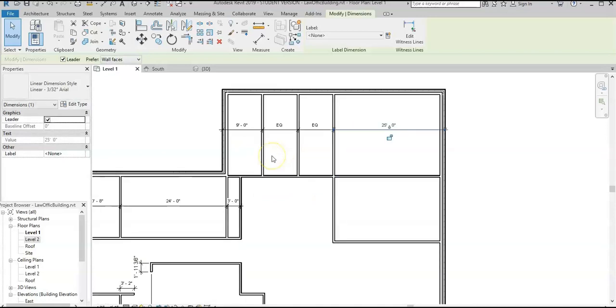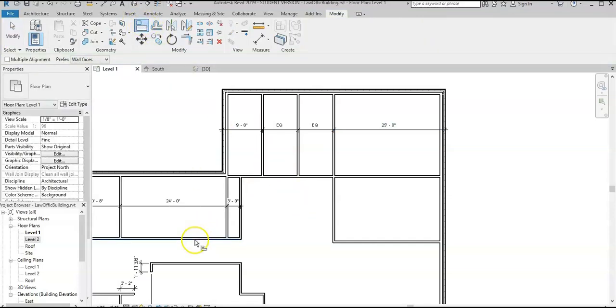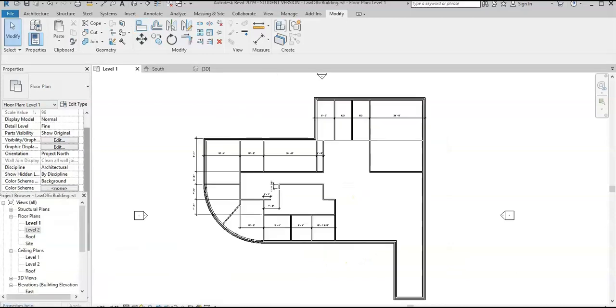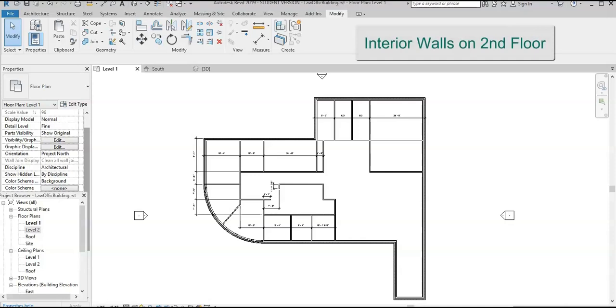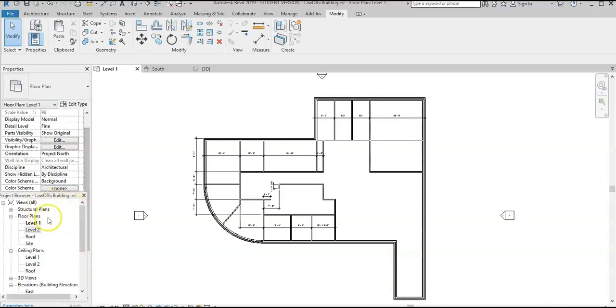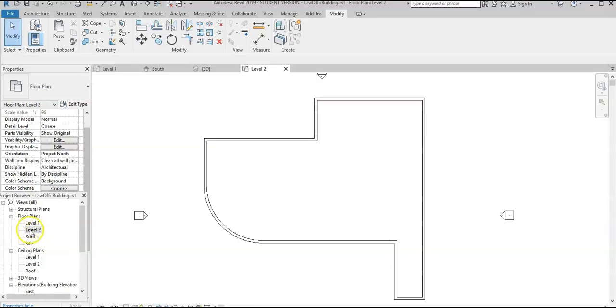Now another alignment here is needed. Align this face with this face. Now that the dimensions are added to these interior walls in level 1, I'm going to create some interior walls on level 2. So from project browser, under floor plans, and you see level 1, level 2 and roof. Double click on level 2. Make sure to select this one, not the one under ceiling plans.